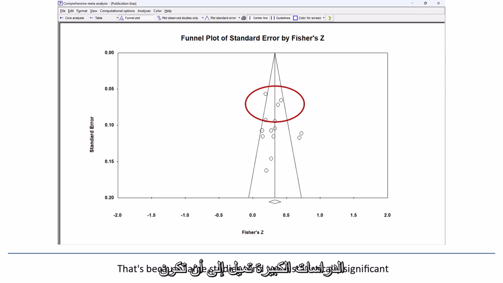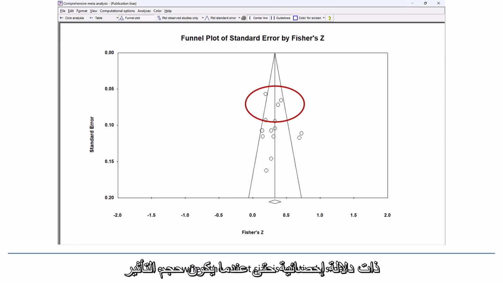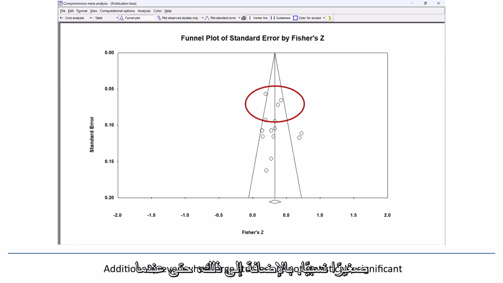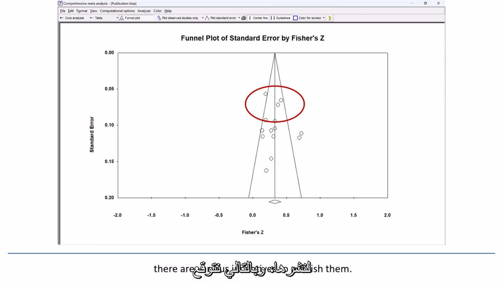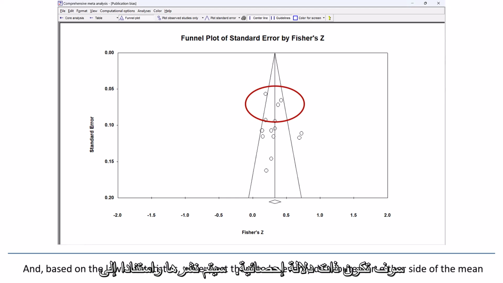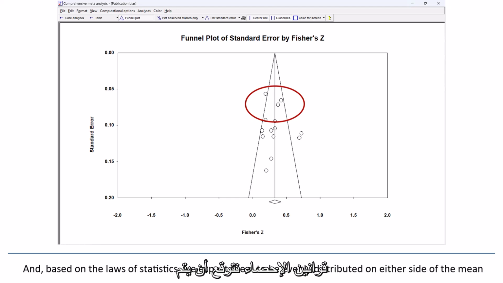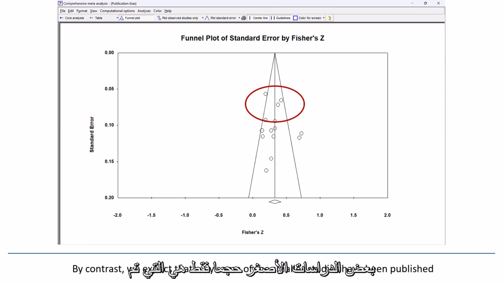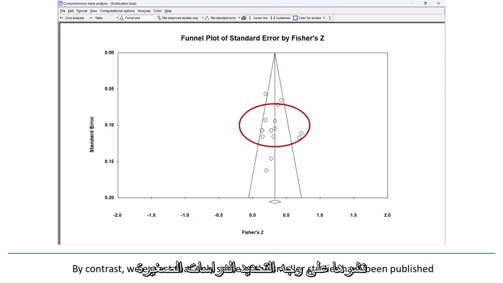That's because large studies tend to be statistically significant even when the effect size is relatively small. Additionally, even when large studies are not statistically significant, there are various incentives to publish them. And therefore we expect that essentially all of the large studies will be published. And, based on the laws of statistics, we expect them to be evenly distributed on either side of the mean. By contrast, we expect that only some of the smaller studies have been published.